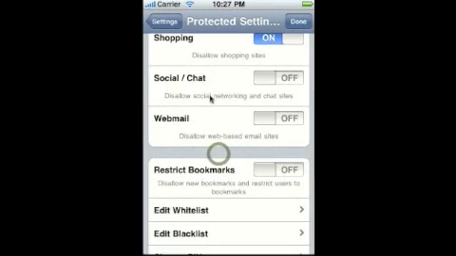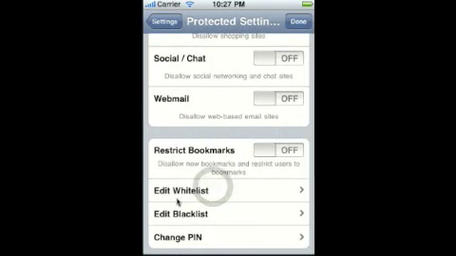What we can do is go into protected settings again, and I'm going to scroll down, and here you'll see two other options: edit whitelist and edit blacklist. A whitelist allows you to override our settings and allow sites that we're typically blocking. Blacklist is the exact opposite. It allows you to block sites that we typically allow you to pass through. Under this circumstance, we want to edit the whitelist.